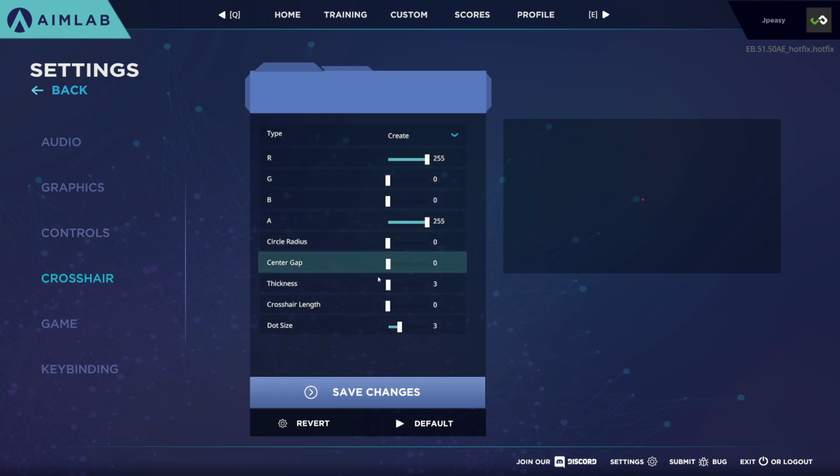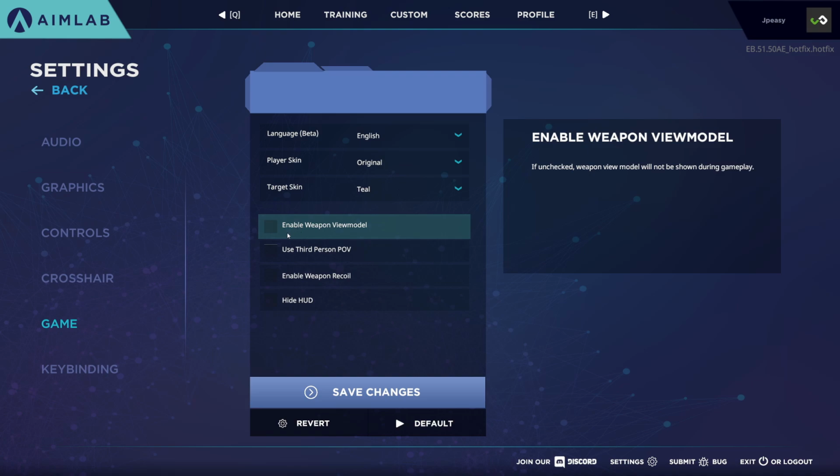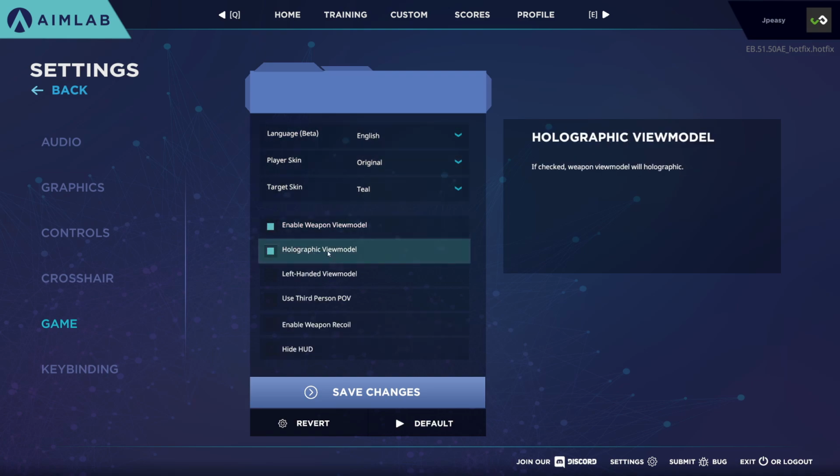In terms of the crosshair, the only thing I did here was I reduced the dot size down to 3. I think default was 5, if my memory is correct. And then you can change the color if you like a different color other than red, but I kept it there. In terms of the game settings, this is where things get a little interesting. You saw in my clips, I used the holographic view model. I kind of find my orientation of where things are with the gun to be much better. So I typically practice with that.